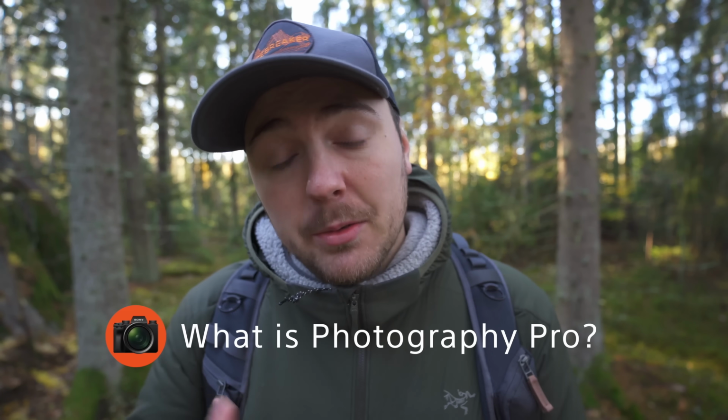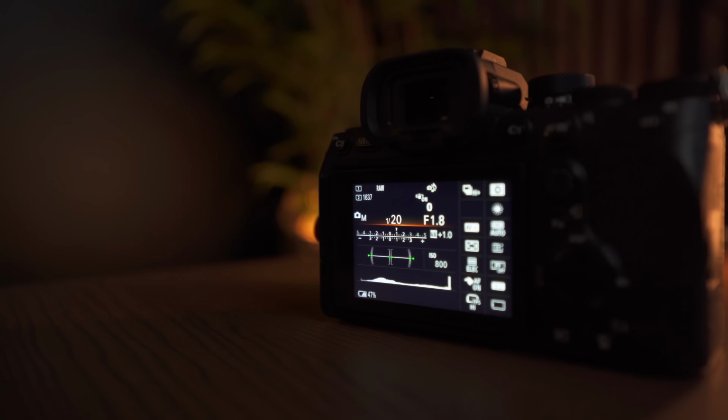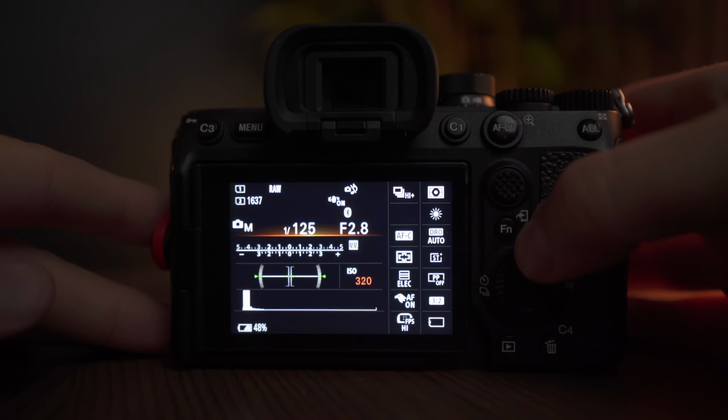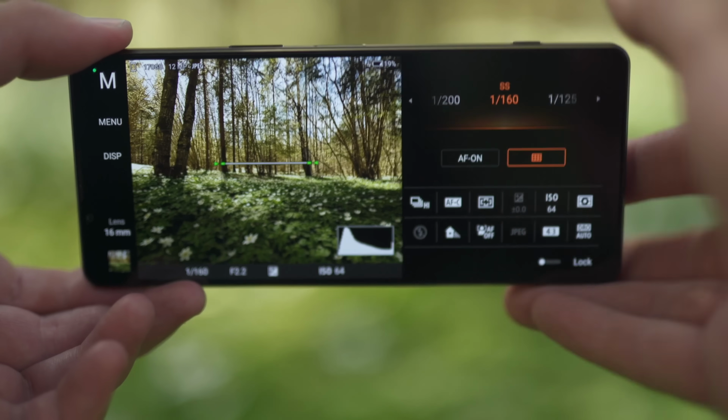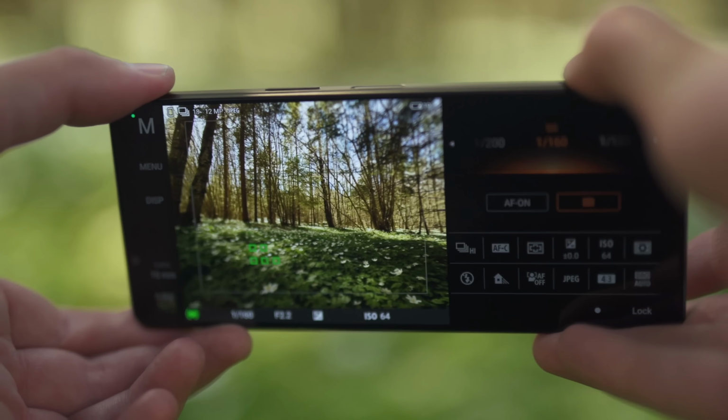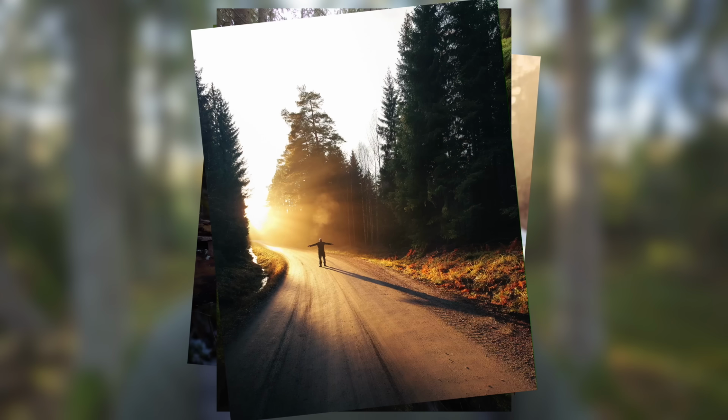So as some of you might already know, Sony has their professional Alpha mirrorless camera system that's used by photographers around the world, including myself. So Photography Pro on the Xperia is imitating that same user interface onto the Xperia phones, meaning you can get professional tools on your Xperia to capture those wow photos.